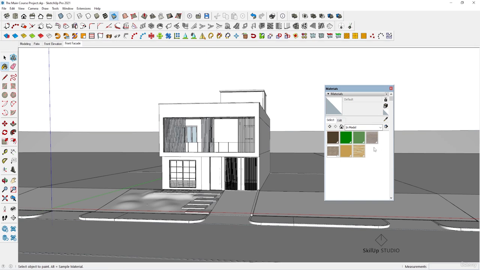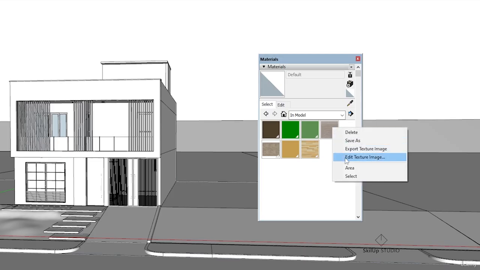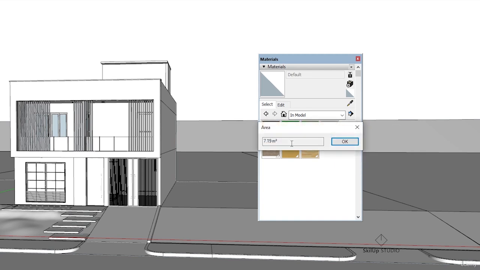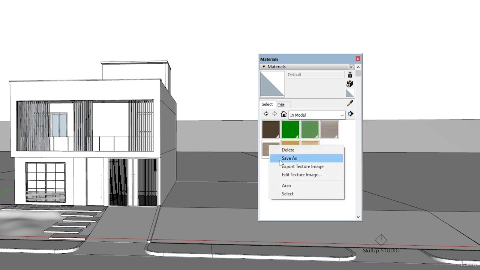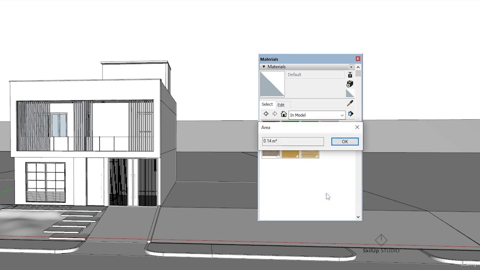To make sure that these materials are actually the used materials, we will see how many square meters these materials cover. So right click on one of them and choose Area. We will find here the area that this material is applied to. So it's applied on 7 square meters. Then the next material also has the same area. The next has a small area. And the next material also has a small area. Okay, what are these materials? We will also see them.